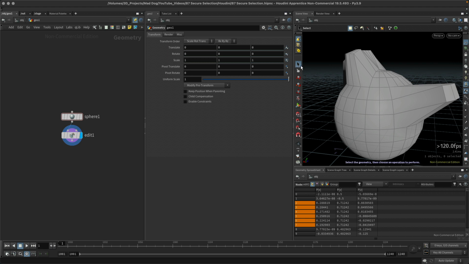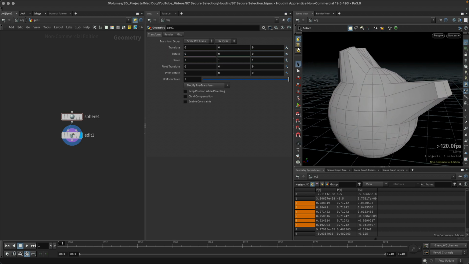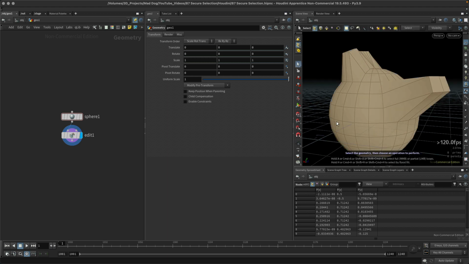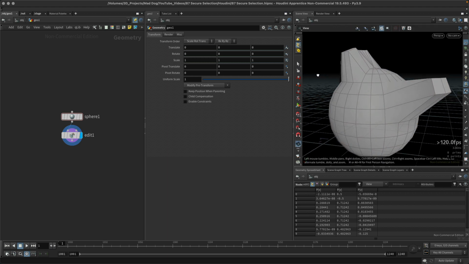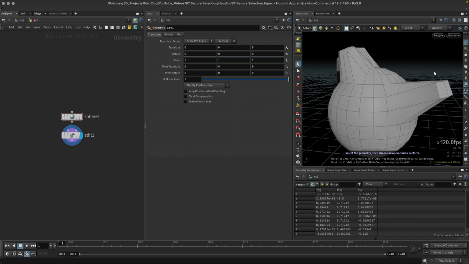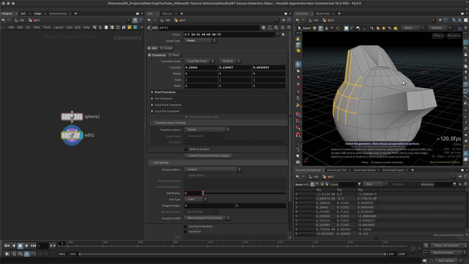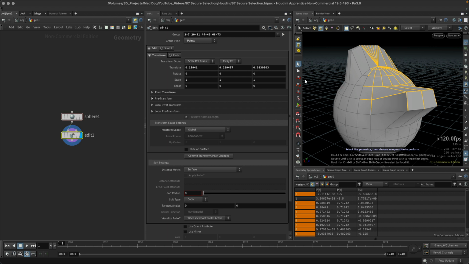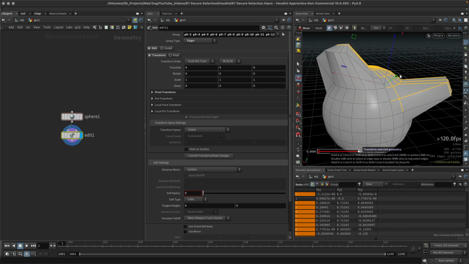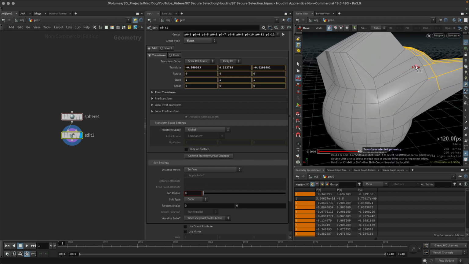So I'll turn this off a minute. Let me see. Oops, I've got it in this overall selection. Let me go back to this. All right. And now what I can do is I can just use, let's say, my edges here, and I can just select the edges that I want. Okay, now if I hit my transform, now I can transform these as I would expect.